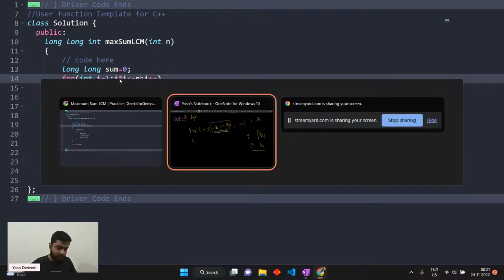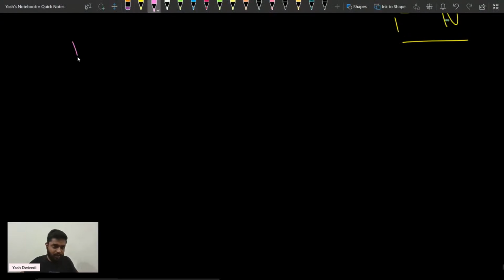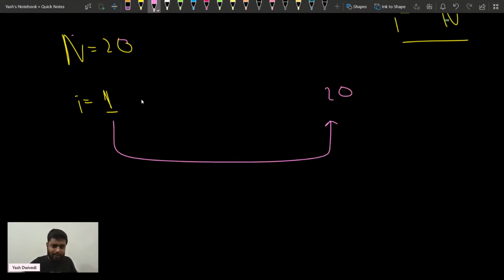Why? Because let's say you have n is equal to 20, right? So when i is equal to 1, i into i is less than equal to 20, so that's fine, and you'll get 20. Then when i becomes 2, you'll say 2 into 2 is 4, and 4 is lesser than equal to 20. So you'll say that, okay, now I'll get 10 as well.